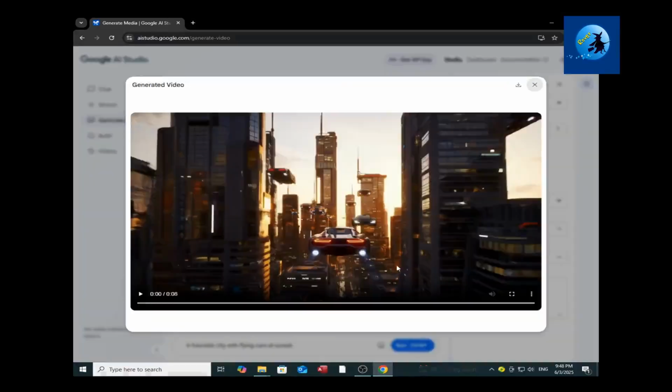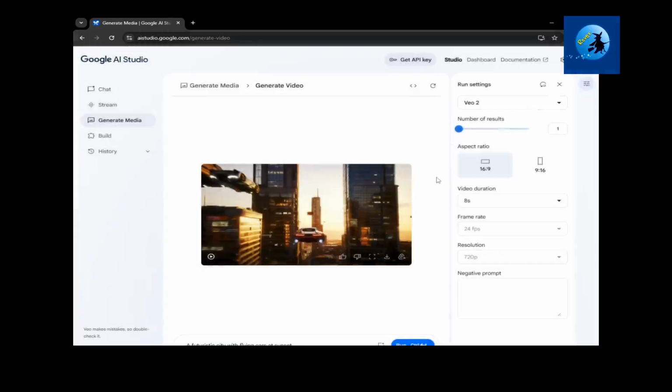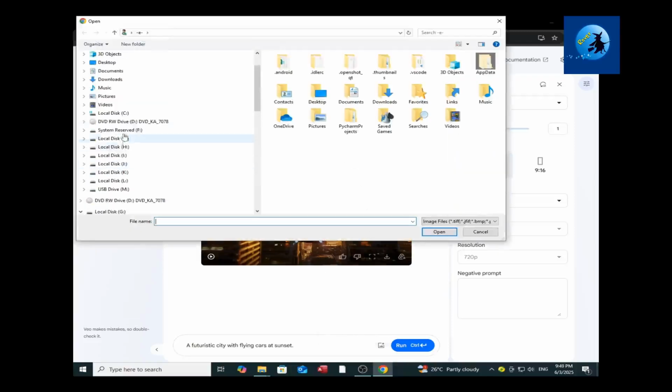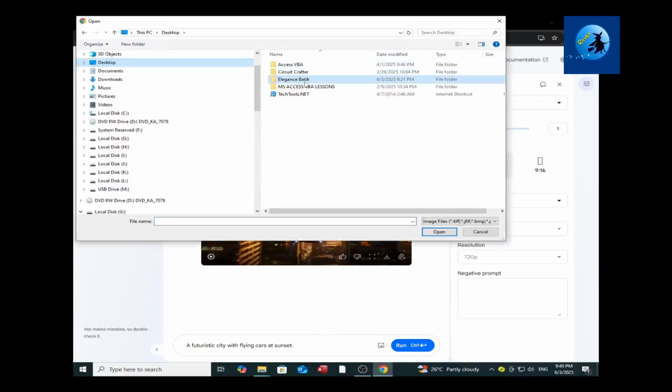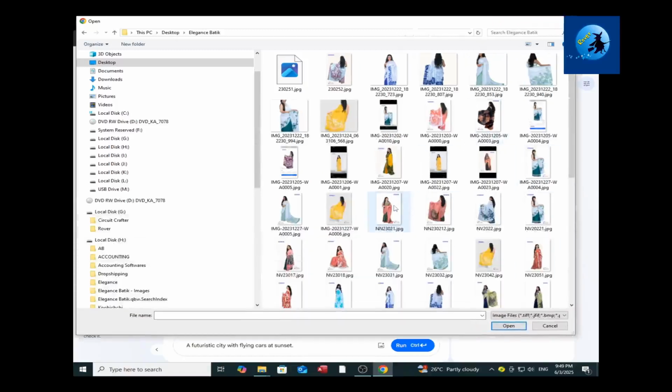Now, the other option is you can use an image to make it animate. For example, if you want to animate your image, what you should do is click this icon, add an image to prompt. Now just click on this icon and select the location. I'm going to upload my image from my PC, so click upload image. Under the desktop, this is the image I'm going to animate. So select the image and click open.